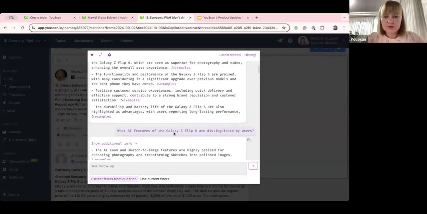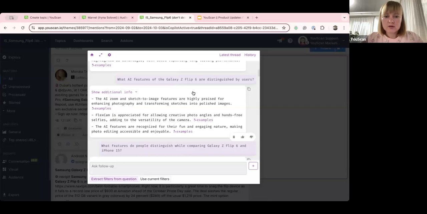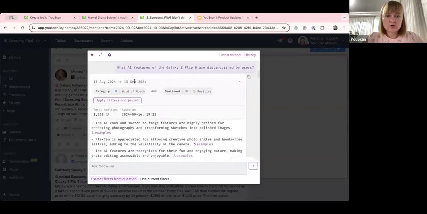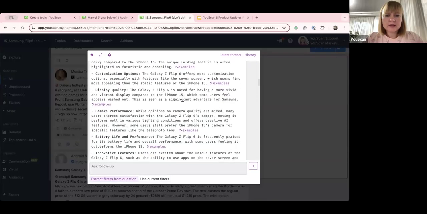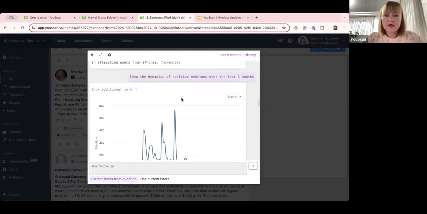What AI features of the Galaxy Z Flip 6 are distinguished by users? And here are the answers. By the way, by clicking here, show additional info, you can see what filters were applied by Insights Copilot, that it's word of mouth and positive sentiment here. Then I will not show the whole long thread. The thing that I want to show you is that I asked it to show the dynamics of positive mentions over the last 3 months.